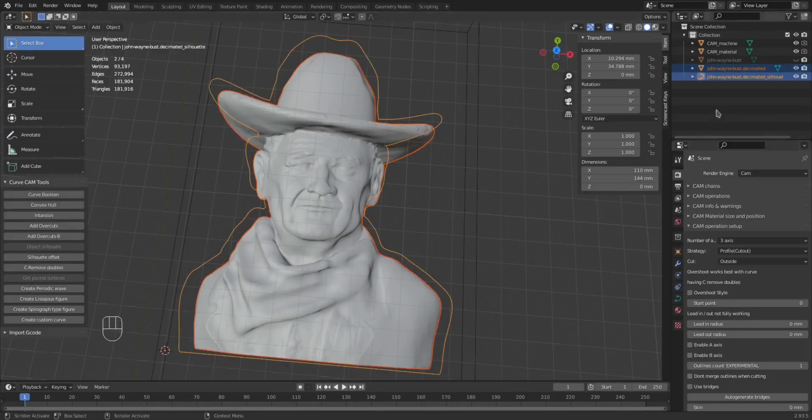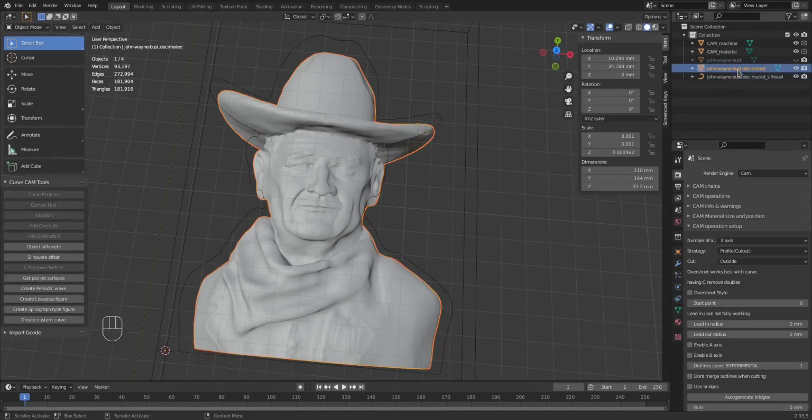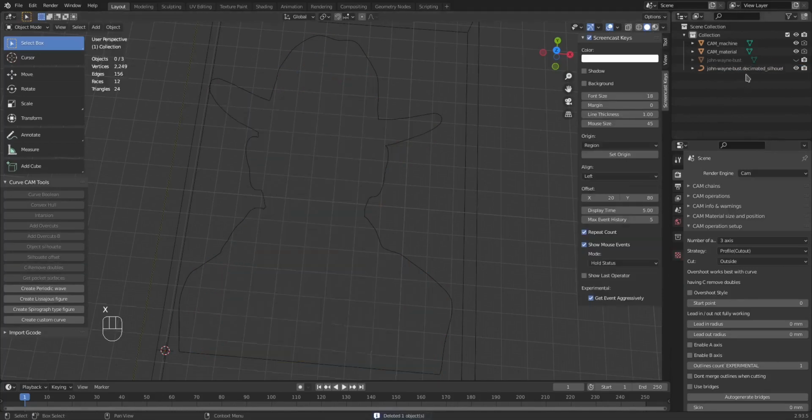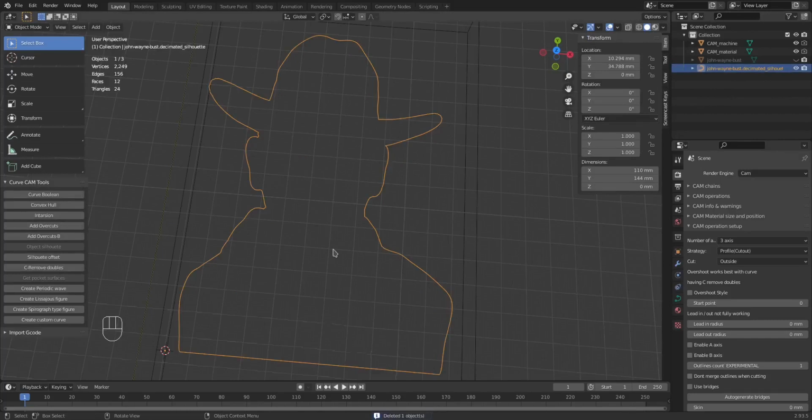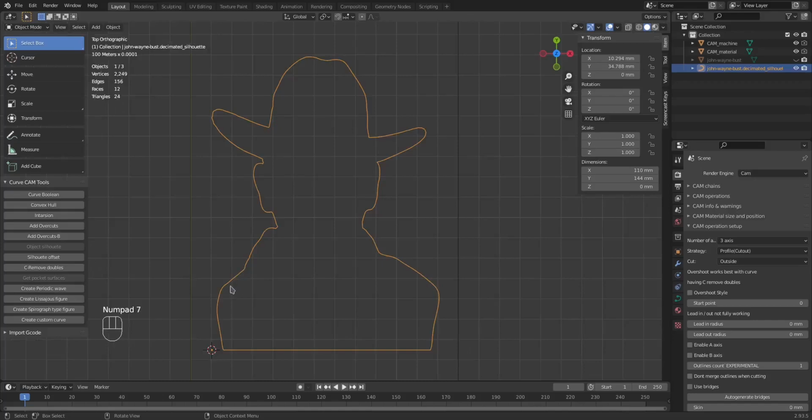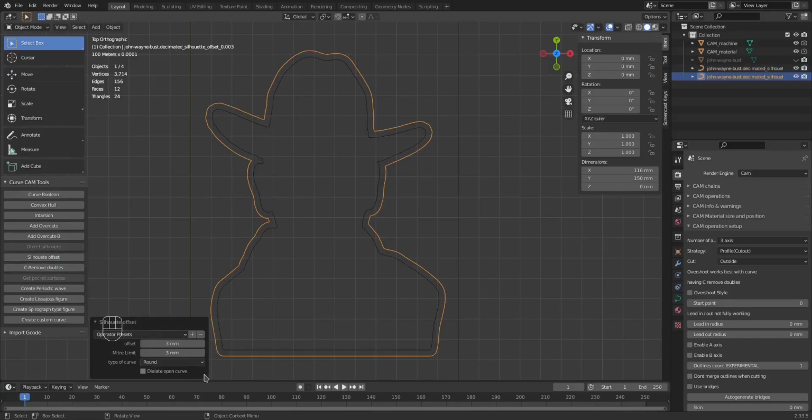Alright, not bad. It took about 45 seconds. I no longer need this decimated copy, so I can select it, X, and delete it. And now I have this silhouette right here, and I'll show you what this silhouette's going to be for, but I am going to generate one more silhouette for later, and you'll see why. So with this silhouette selected, I'm going to create a silhouette offset, and that means to create another one, but offset from the original.